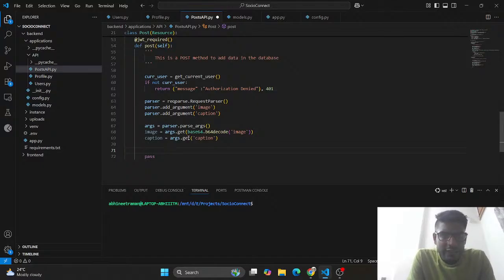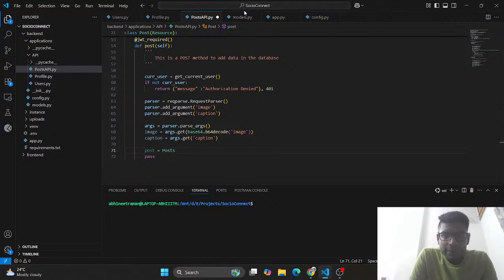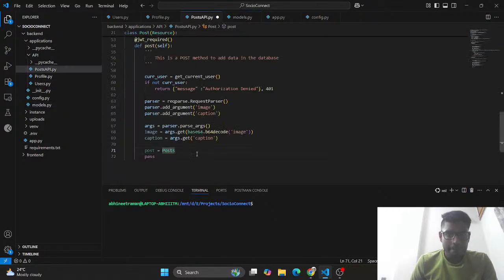Now if it's there, so what will we do? We will create post is equals to posts, because the model name is posts, and also we have to find if the username is there.